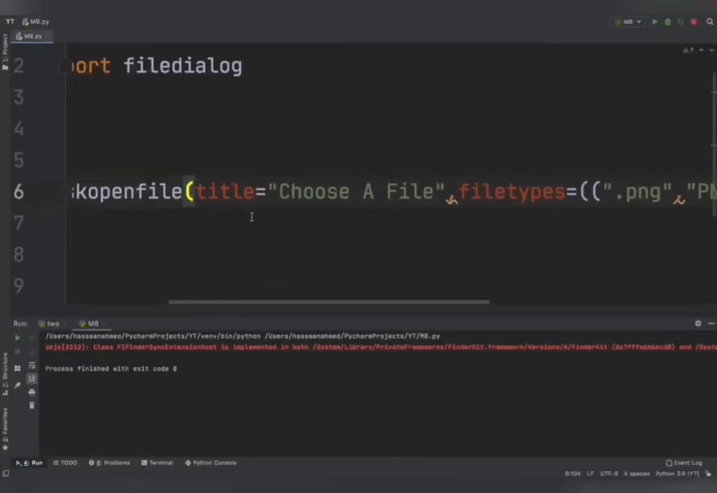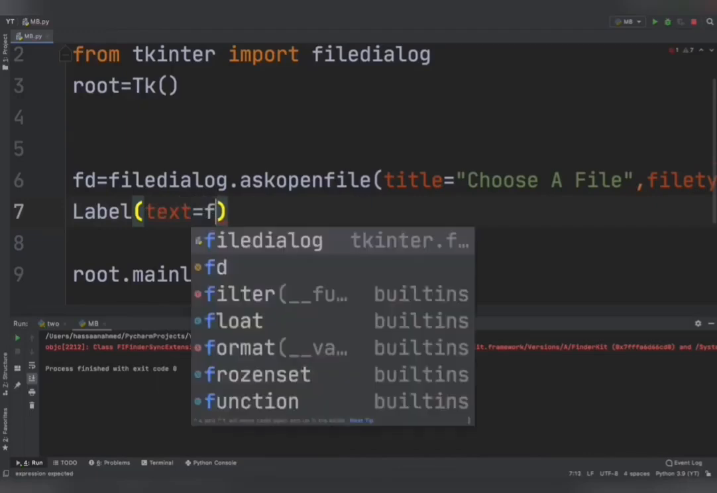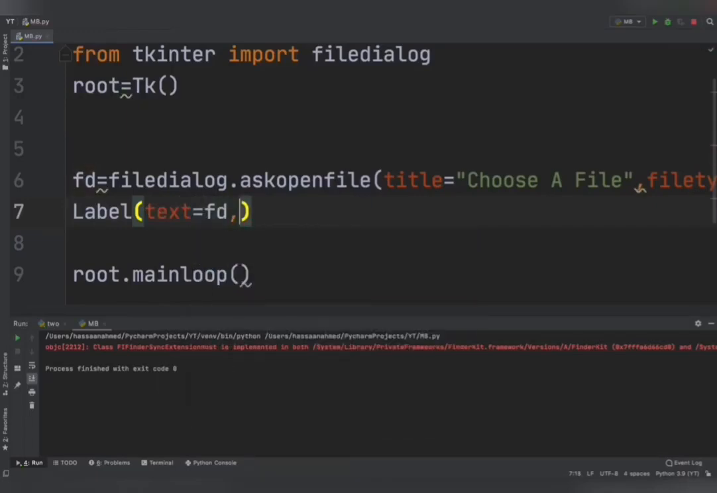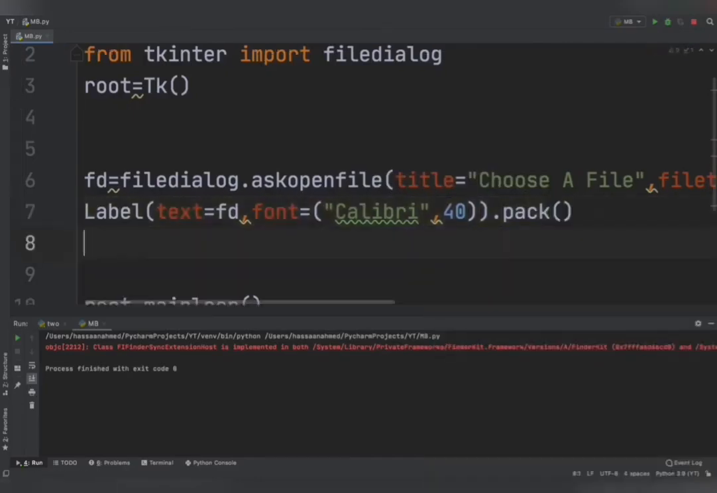So now let's add more functions to this file dialog. Like I want to know the directory in which my png or jpg file is stored. So I will make a new label, and in the empty parentheses I will write text equals fd, and font equals, in the double quotation marks, calibri, and size can be 40. And now let's pack this label in our window.